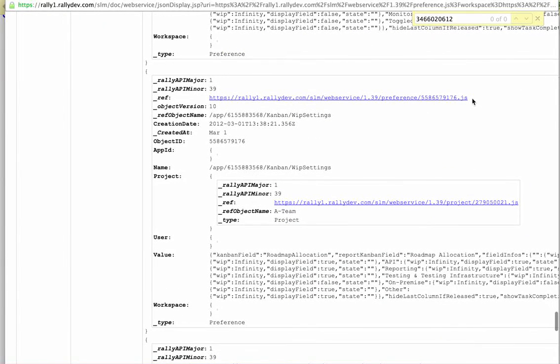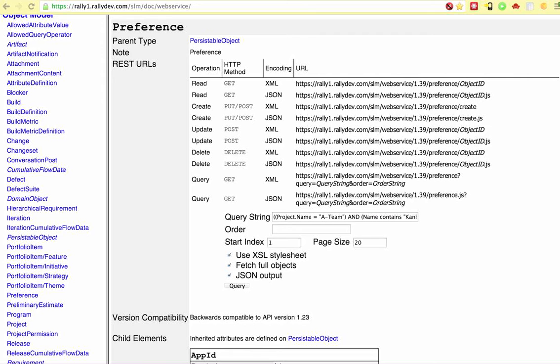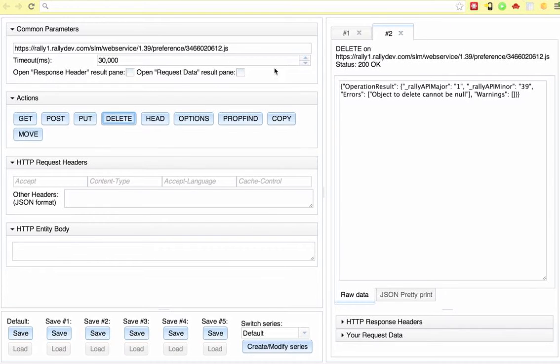So the way to get rid of this is to just select this ref here and copy it. And then I'm going to use a tool called Poster. There's various other tools like this, but you essentially just paste that ref in here, Control V, and hit delete. And you should get back status code of 200 and operation result, no errors or warnings. If you try to do it again, then you'll get back object to delete cannot be null. So that one didn't work because it's already gone.